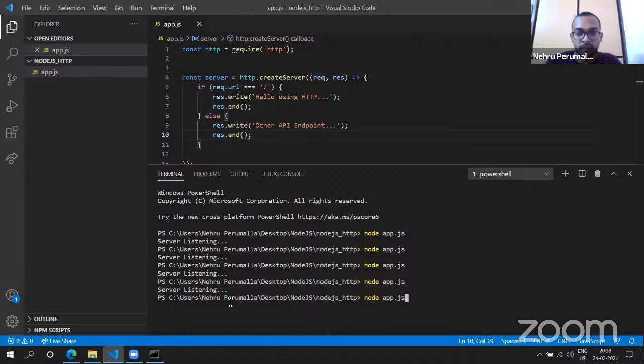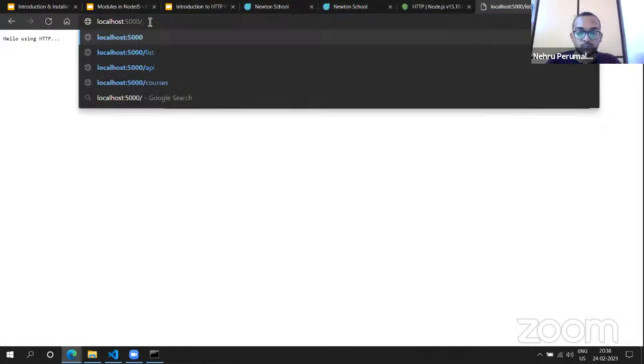I will rerun this application again. I will remove this and run this thing. So I got hello using HTTP. Here localhost colon 5000 and localhost colon 5000 slash are the same thing. There is no difference.